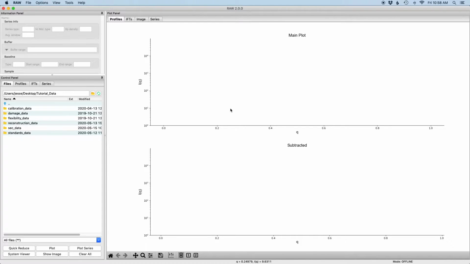This tutorial also assumes that you already know how to do basic processing for SEC-SAXS data, such as loading and subtracting the datasets in RAW. If you don't know how to do that, please do that tutorial first.